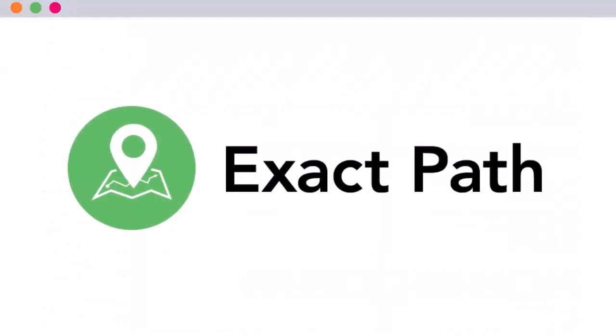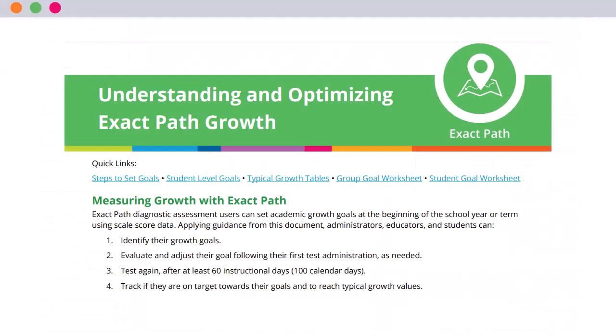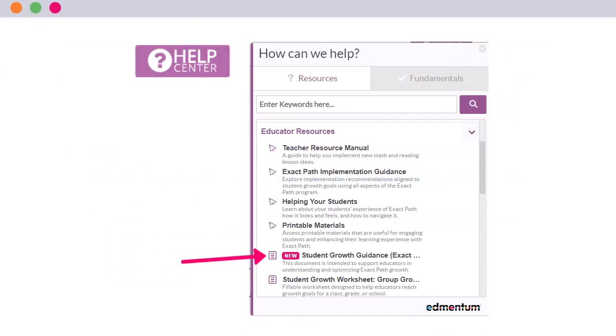To learn more about interpreting growth in Exact Path, including how to set appropriate growth goals, check out our Student Growth Guidance document in the Help Center menu.